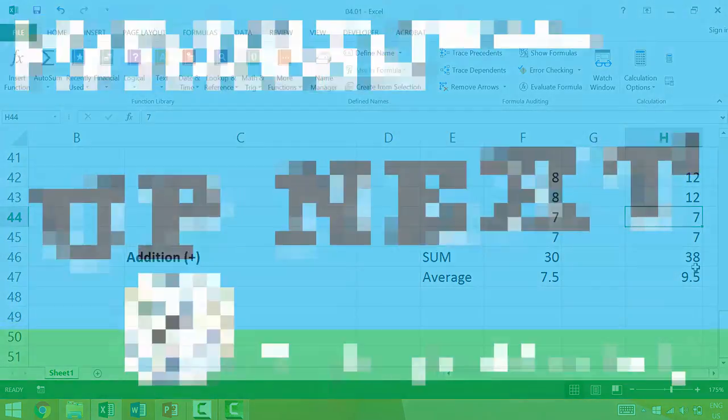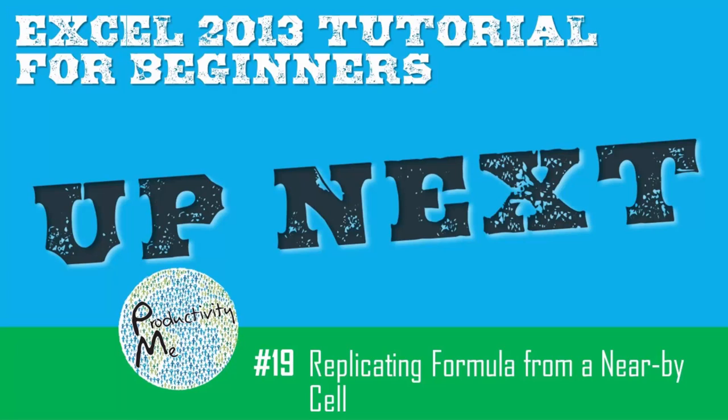In our next video, we're going to look at replacing formulas with a nearby cell. So essentially we'll do a little bit of copying and pasting or dragging and dropping with a fill handle, and we'll see how we can use cell references and formulas in adjacent cells to easily populate our data within a given Excel worksheet. So if you're interested in that, join us in the next video.